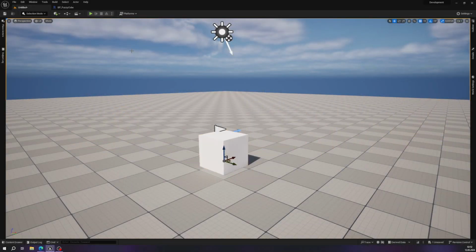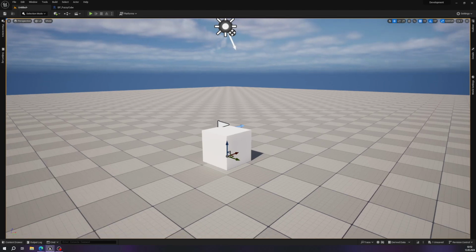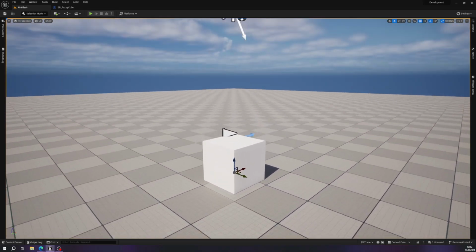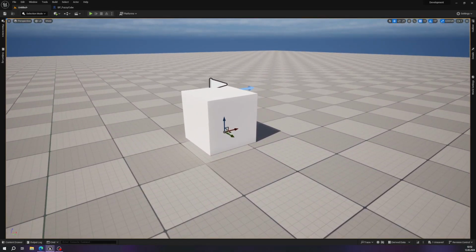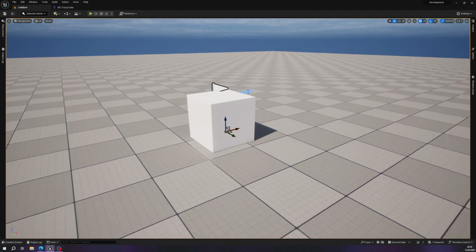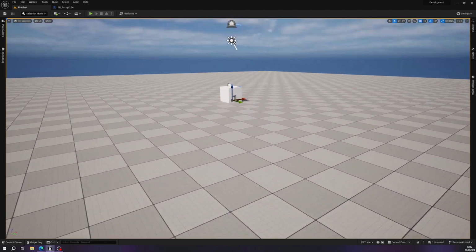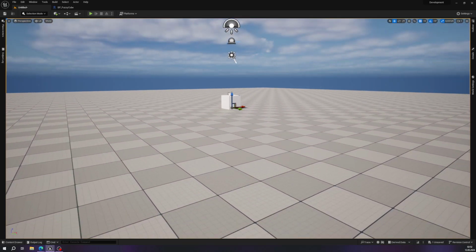All right, so to teach you how to use it, I will go from an example case, and in this case we want a cube to grow when the player gets closer to it and shrink when the player gets far away from it.